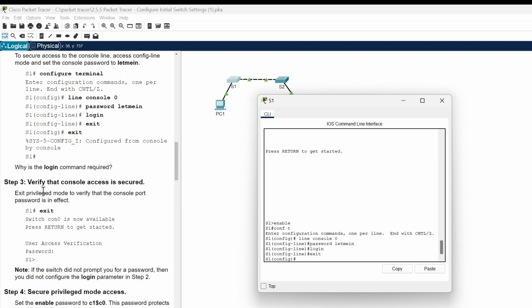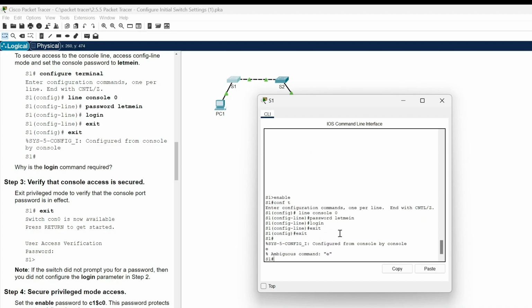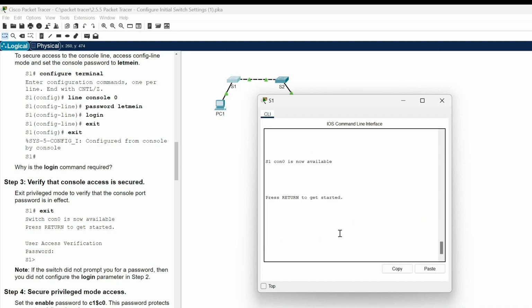So step 3, verify that the console access is secure. So we need to verify that. So we do exit out again. So now when we first enter the switch, we press enter. Now we're getting asked for a password. We're not just getting access to the switch. So that means we have successfully configured that. Let me type let me in because that's our password. And now we're in the switch.